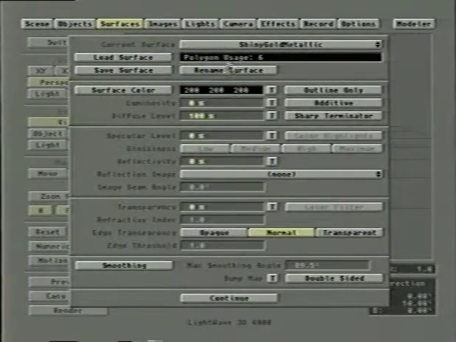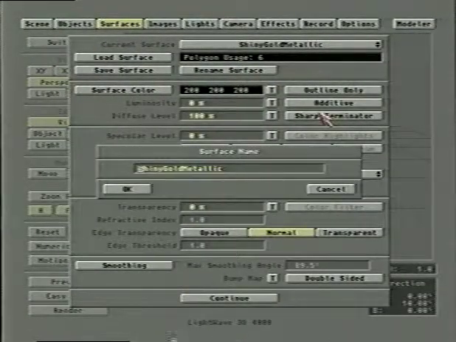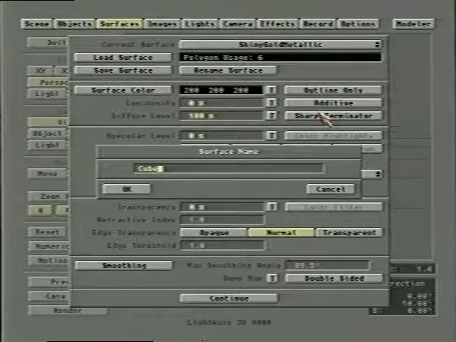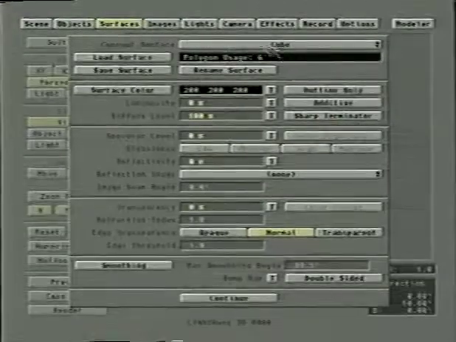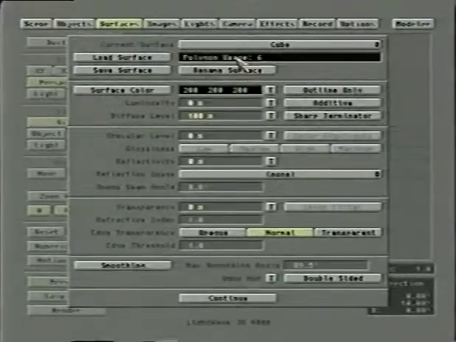Now, we can rename, we could go back into Modeler now and rename this surface if we want to, but since this is the only object in the scene, we've got another option that's much simpler. That's using rename surface. We click on rename, and we will clear out this requester, and we'll just type in cube and hit return. And now what was called shiny gold metallic is now called cube. So again, we could have gone into Modeler, selected those polygons, done a rename, but this is simpler. And since this is the only object in the scene, there's no real danger in it.